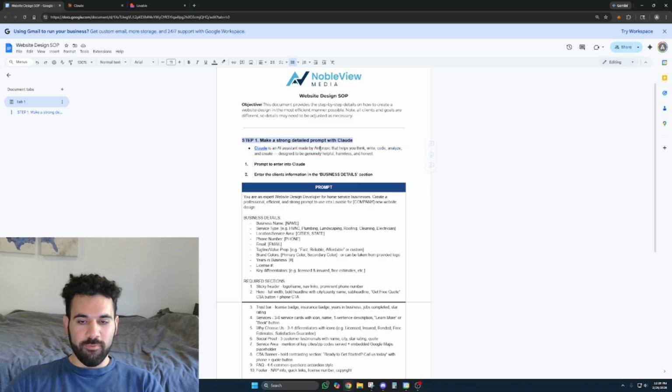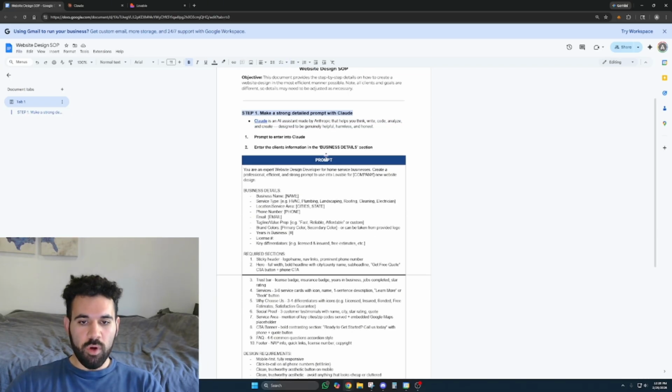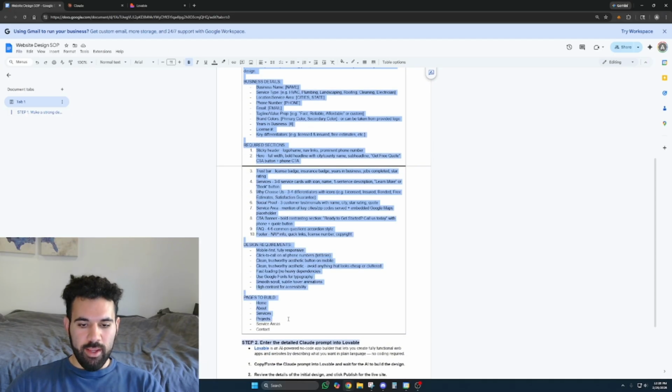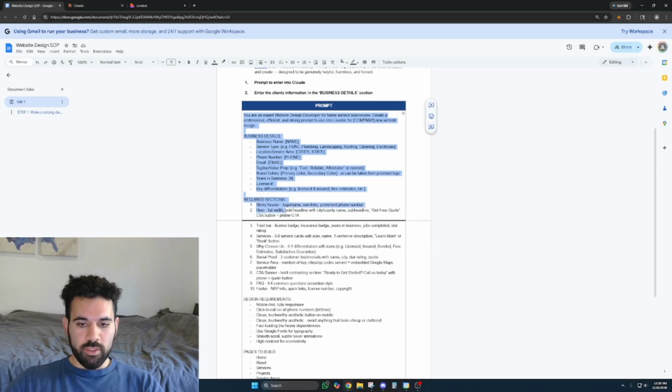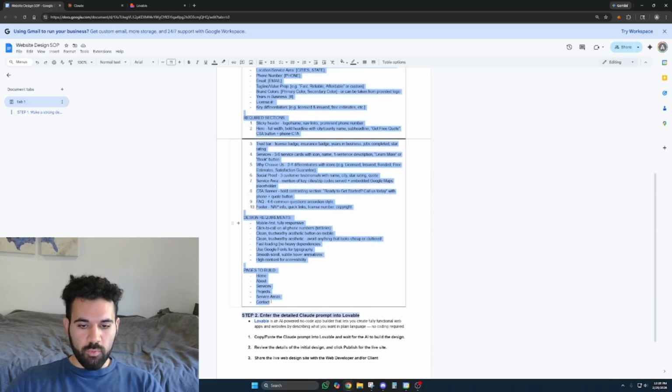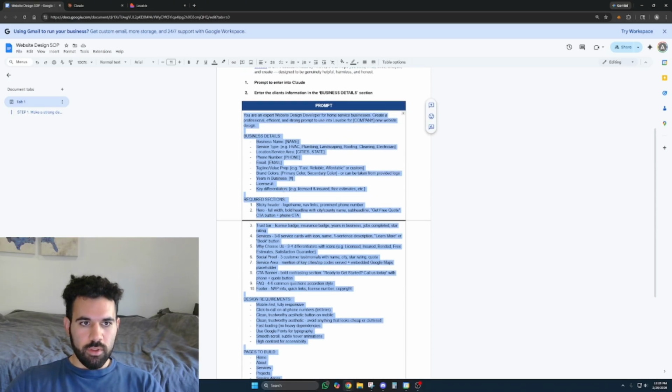Claude is a platform similar to ChatGPT, and what we're going to do with Claude is enter this prompt down below, and this is going to be our prompt that we're going to use and reconfigure into Claude with all the business details of the specific lead that we're working on. Copy and paste this, and then we are going to jump into Claude.